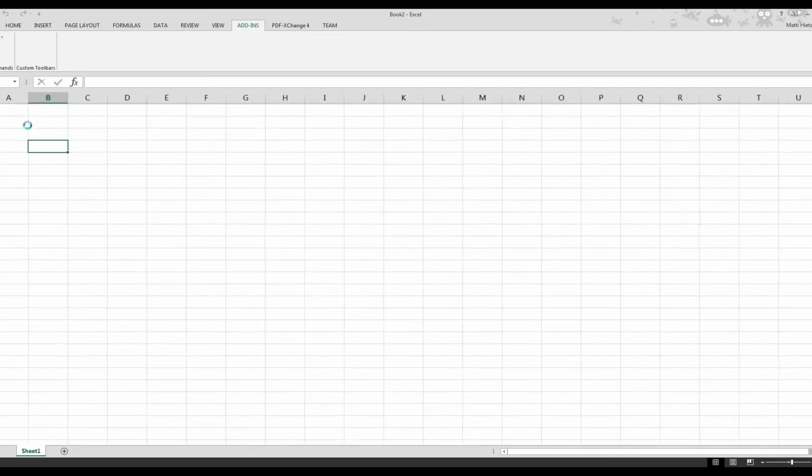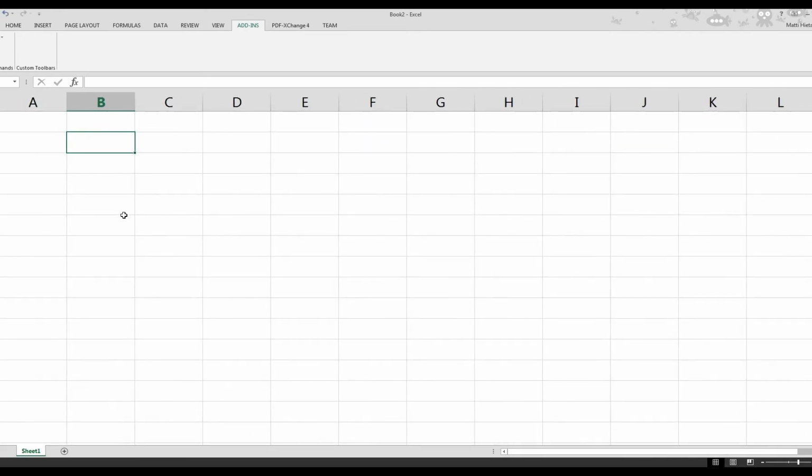Let's zoom a little bit, and then let's calculate the molecular weight of copper. We start by writing equals MV. When you are using the Excel add-ins, Excel will suggest the functions that are available in the add-in. Then I write copper here, and press enter. Now you can see that Excel calculated the correct value.